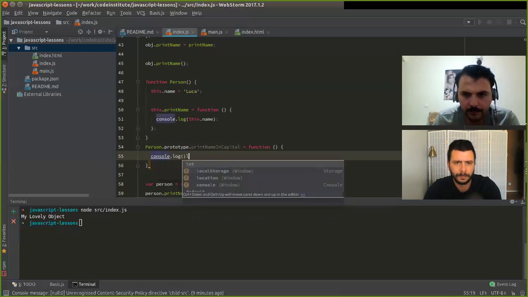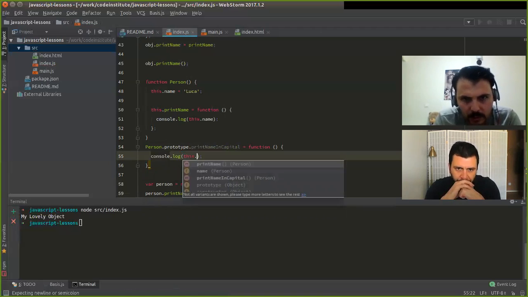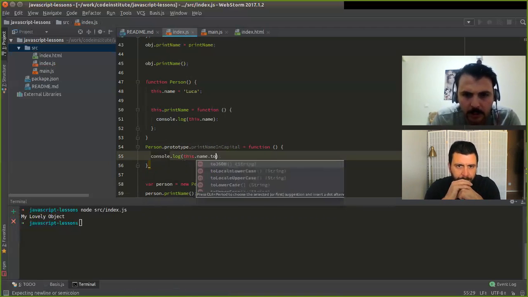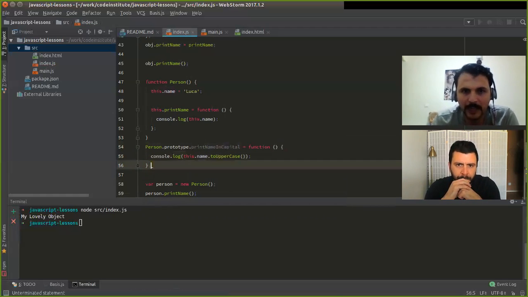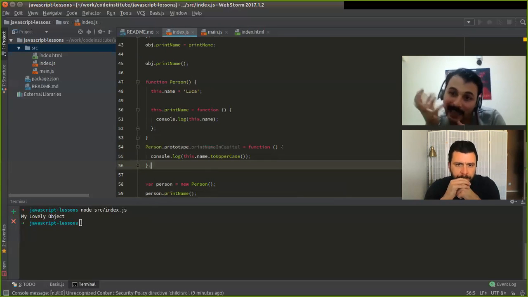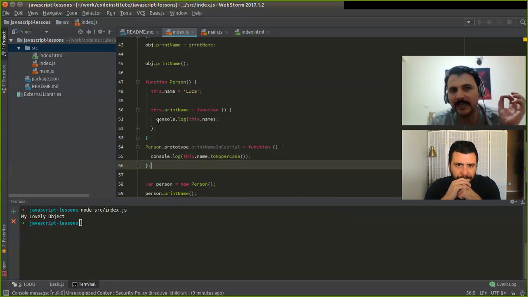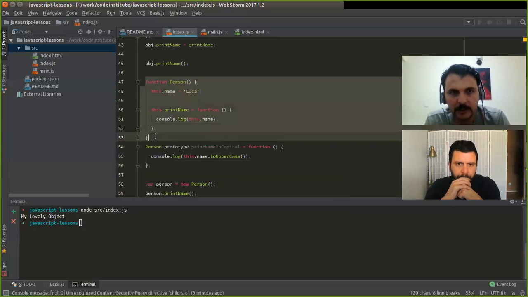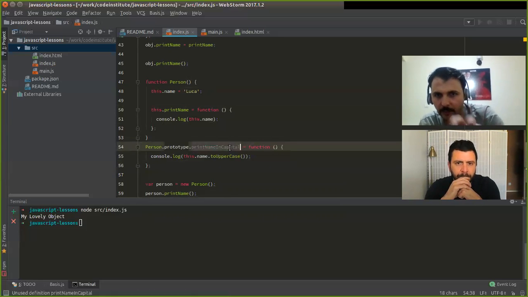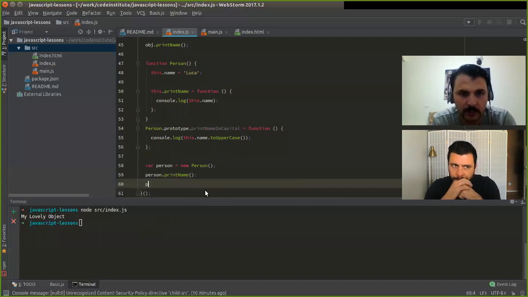console.log. If it is a string, and what was that? Just name.toUpperCase(). Now we have two different ways to attach a function to an object using a class model. One is to define the function inside your constructor this way. The other way is to attach that function to the prototype of the function. Now, person is going to have both of those methods.